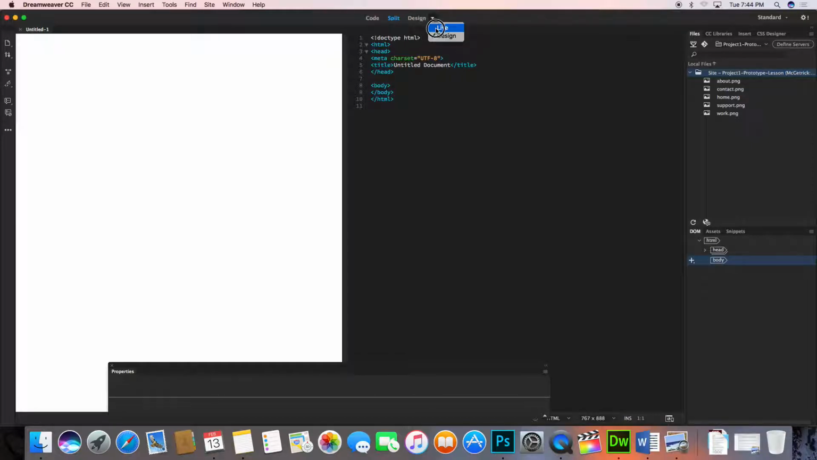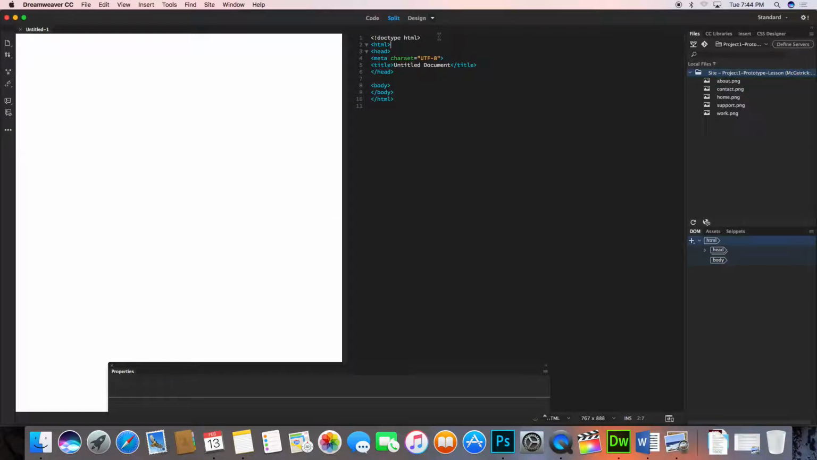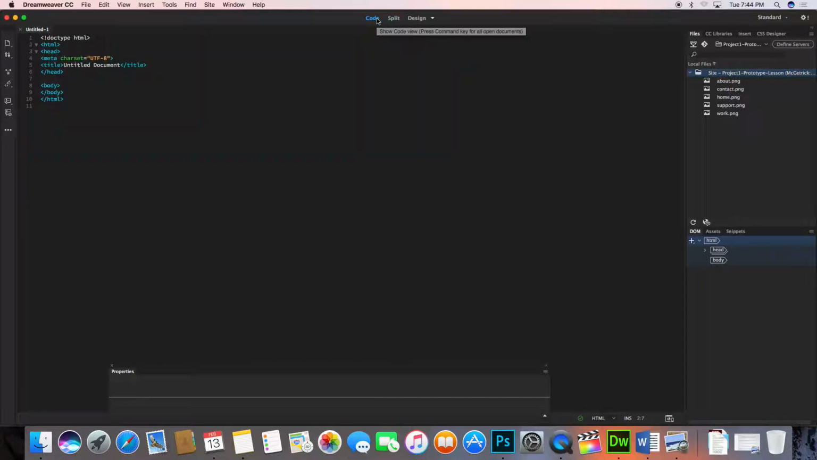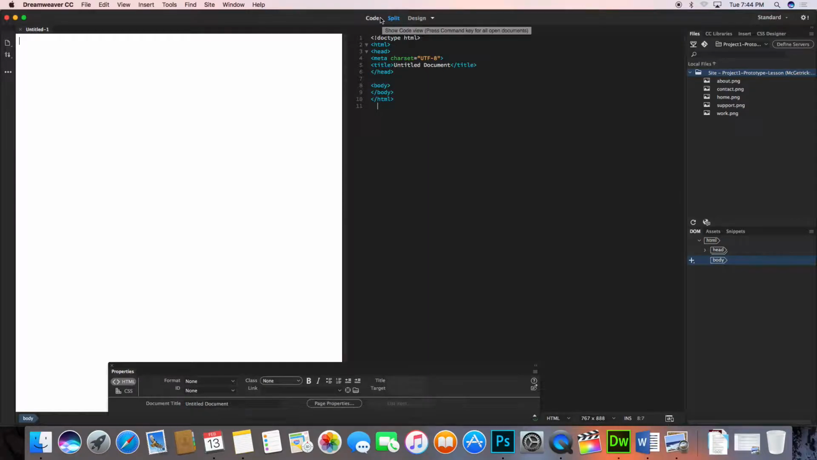Dreamweaver has design mode and live mode. We want to work in design mode right now. Live mode lets it preview all your code as if it were live on a site. You can interact with it. So there's code view, split view, and design view. Usually best to work in split because you can see your design view and your code view at the same time. All right, since I'm in design view, I can take this home image.